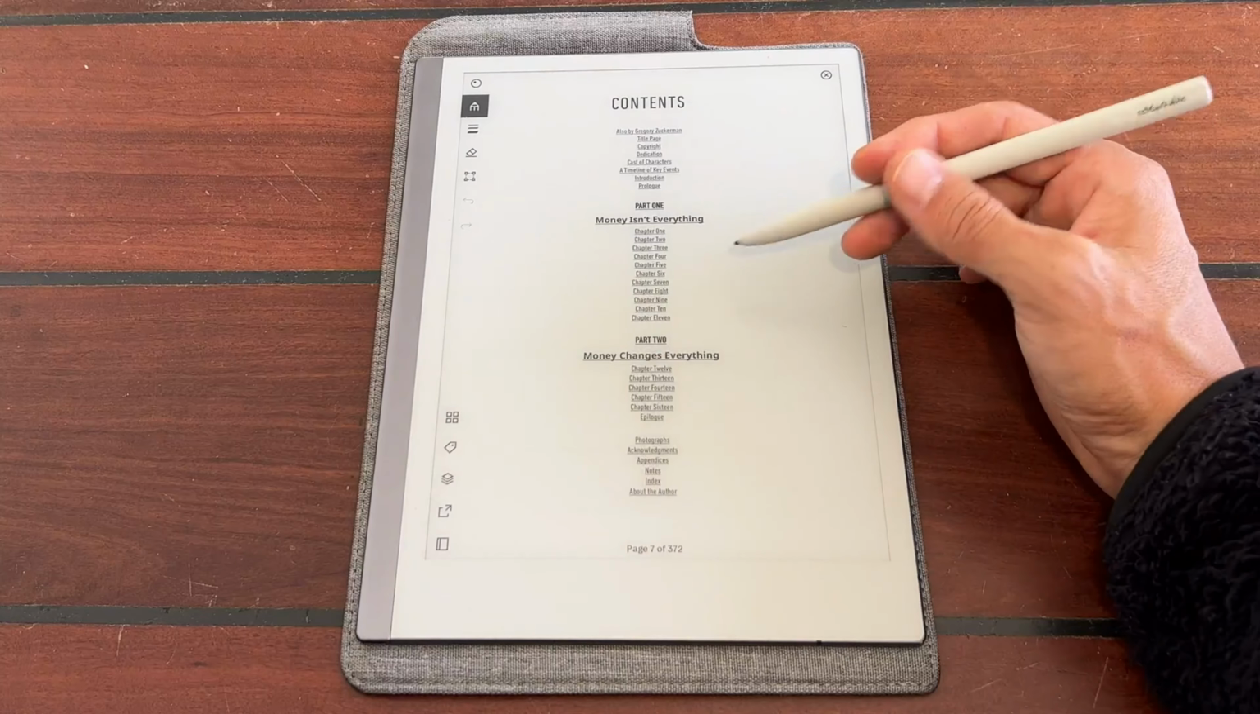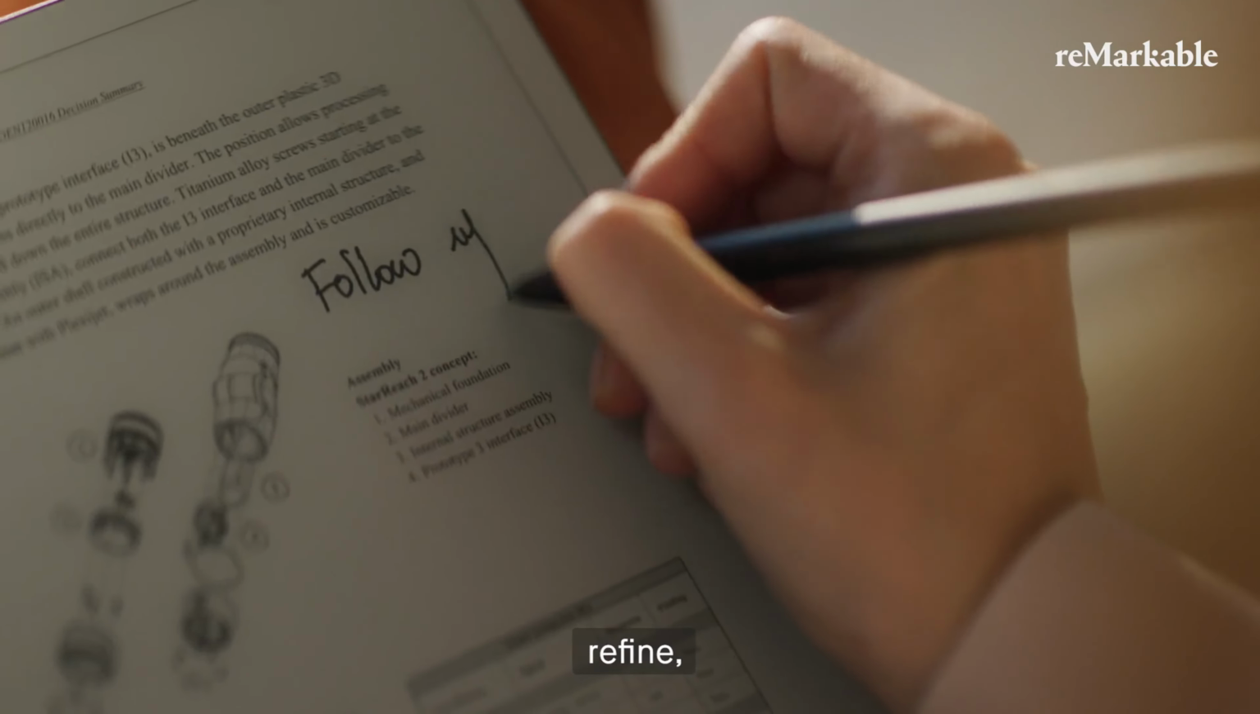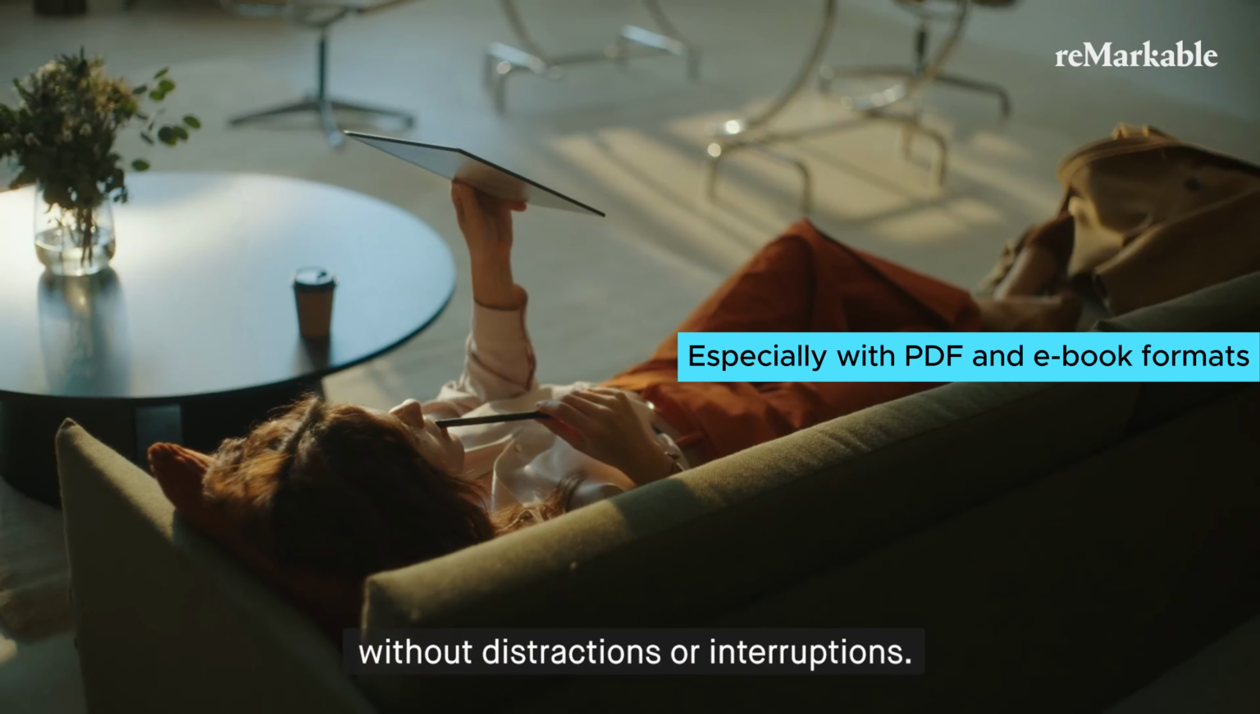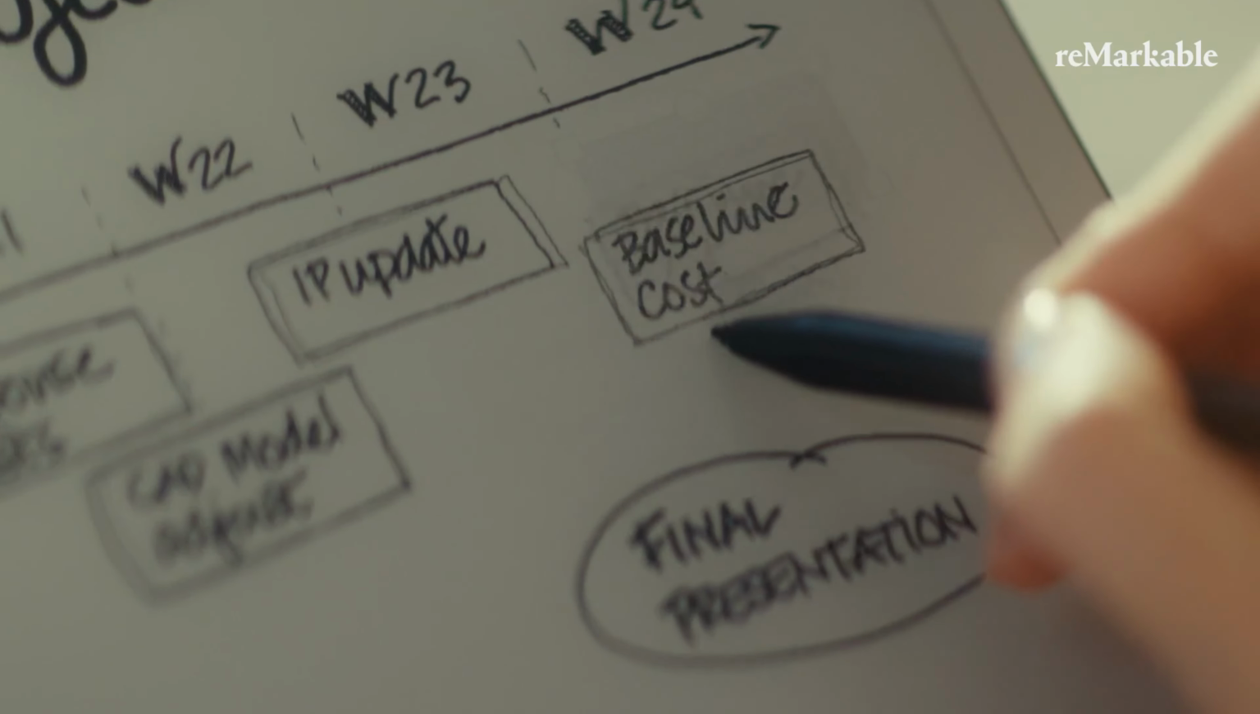Let's talk display. The stunning e-ink screen boasts a high refresh rate, making it feel like you're writing on actual paper. And the included stylus works like a charm, especially with PDF and ebook formats. Students will find it perfect for annotating texts.